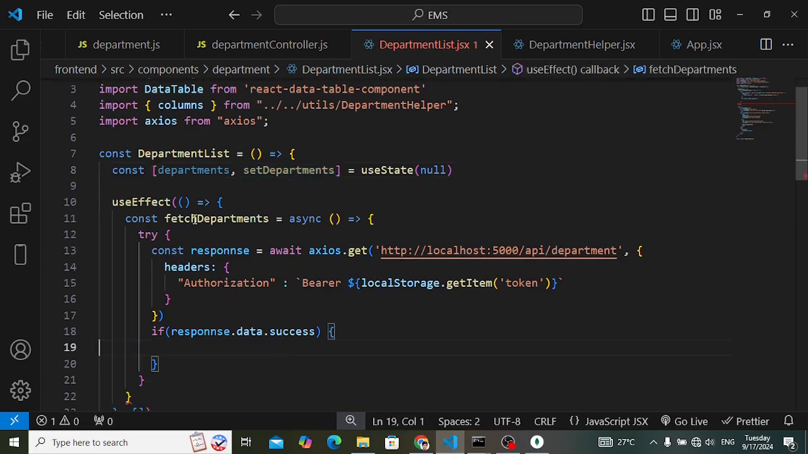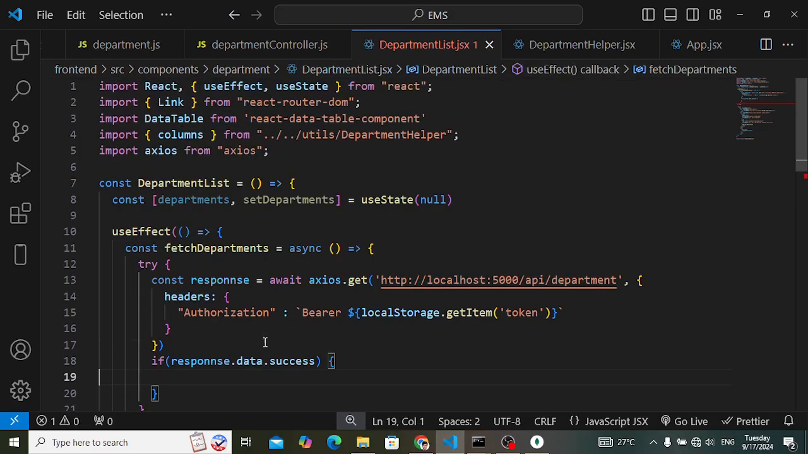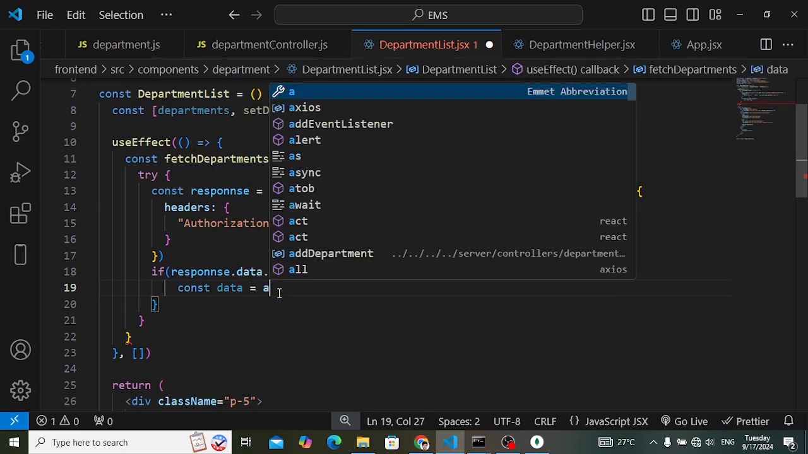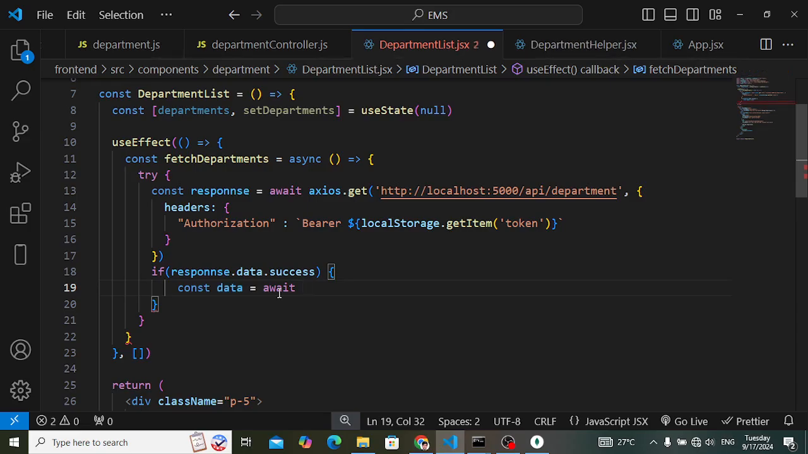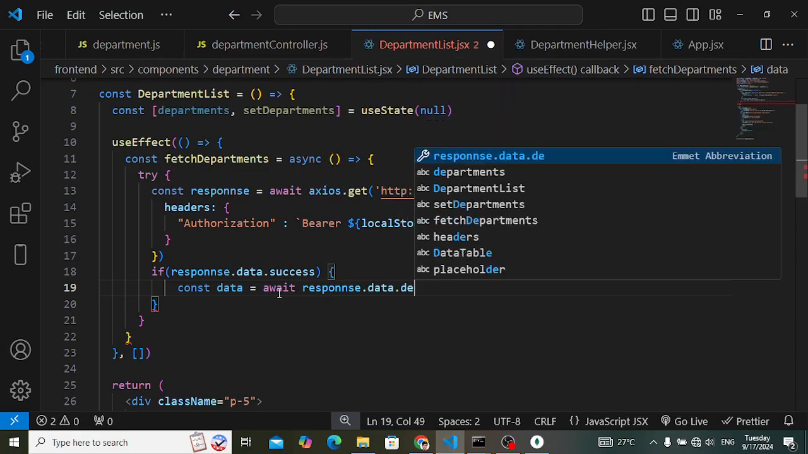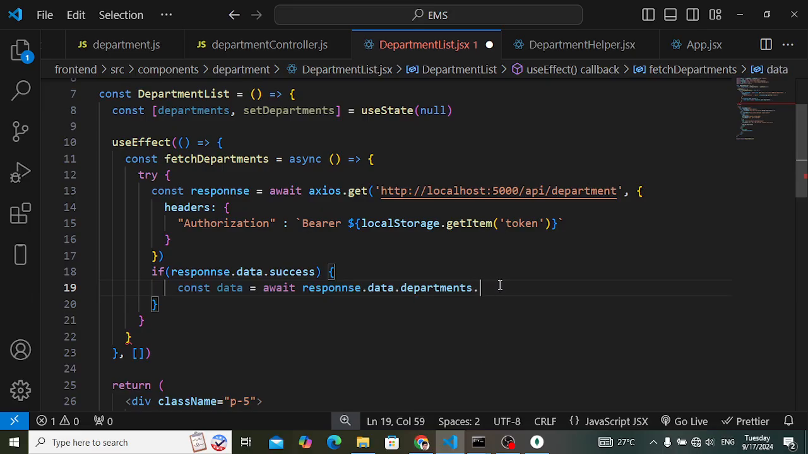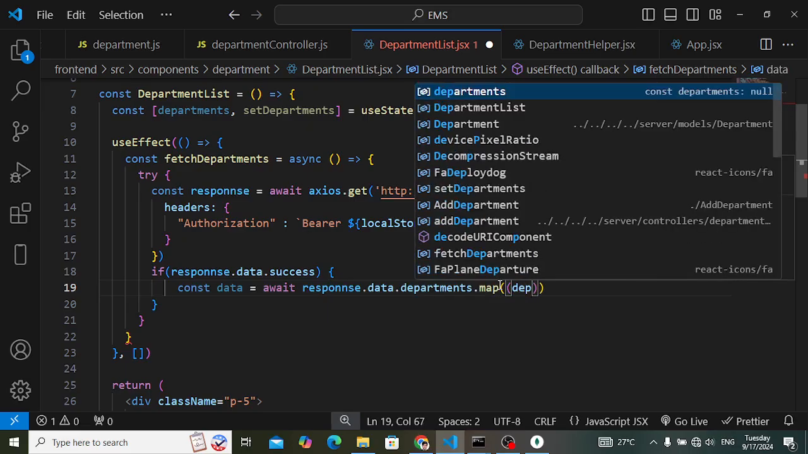Before assigning data to this departments state, we will create our data for this data table. So how can we create it? I will create a new const variable, data, equal to, I will use await, for now, response.data.departments, that I am fetching from the database. Whenever I fetch data from the server, I will name it departments. Then departments.map, I will use the map function to go through all departments, and here department.